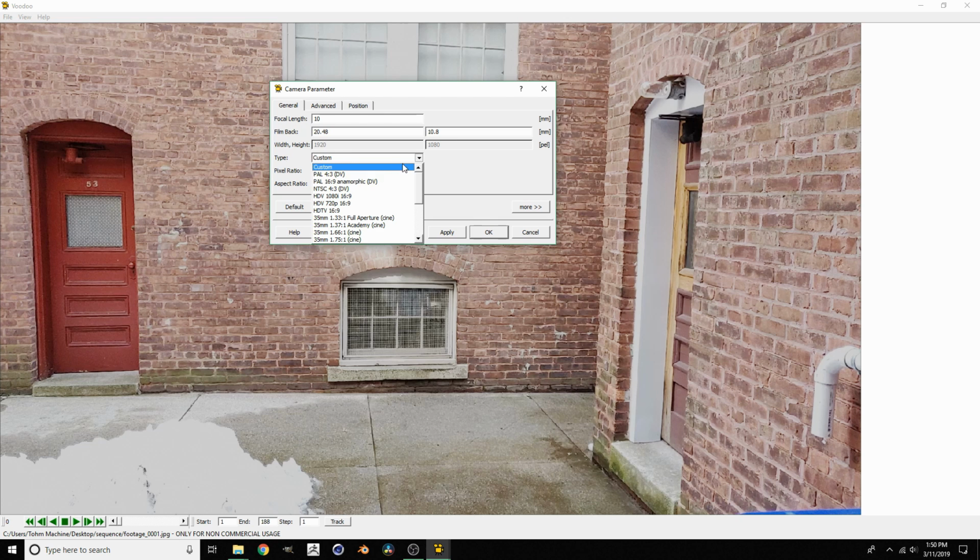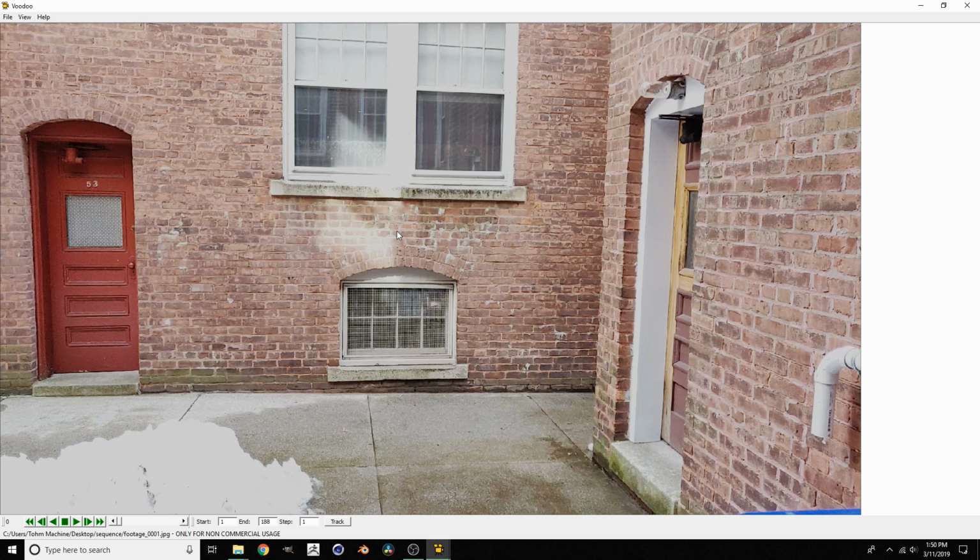So I'm just going to go to Custom, HD TV 16:9, and automatically this aspect ratio is set to the correct thing. And then again, if you know these parameters, put them in, but I don't. It's going to make for a better solve. So click Apply, click OK, and now we are ready to begin tracking.